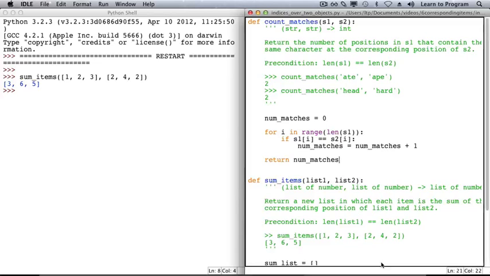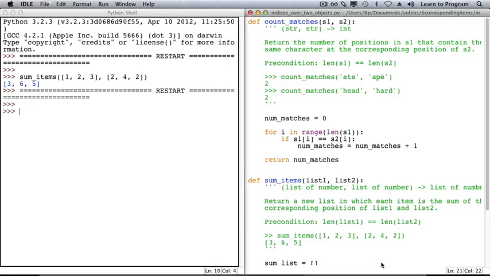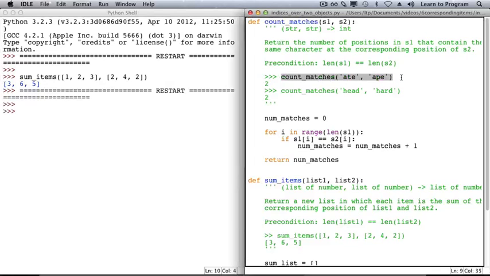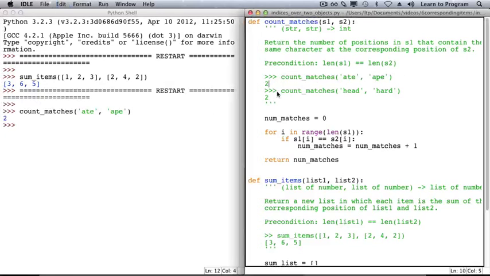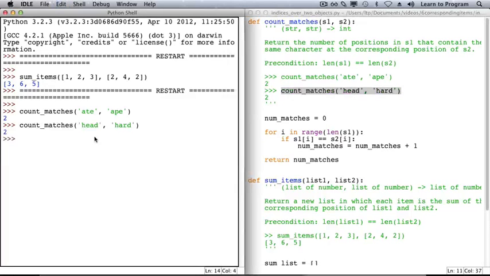Let's run the example function calls. First, the ace and ape example returns 2, and then the head and hard example also returns 2.